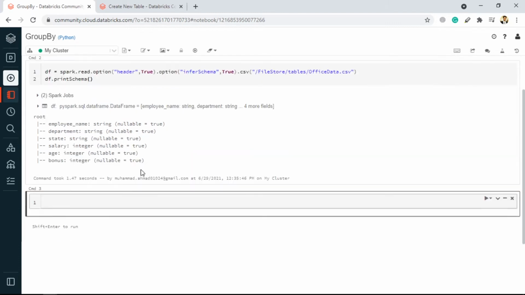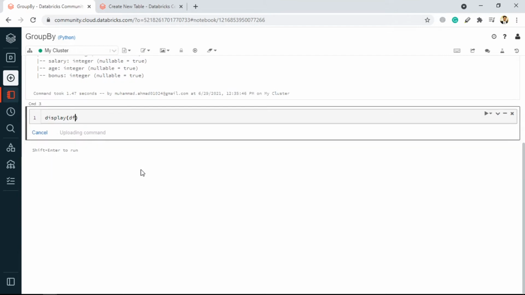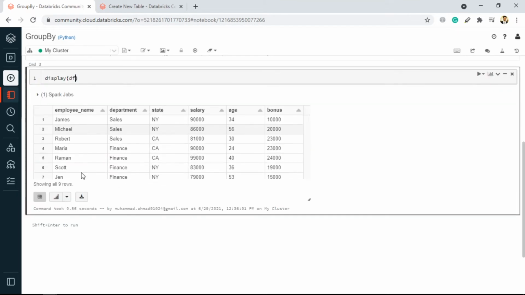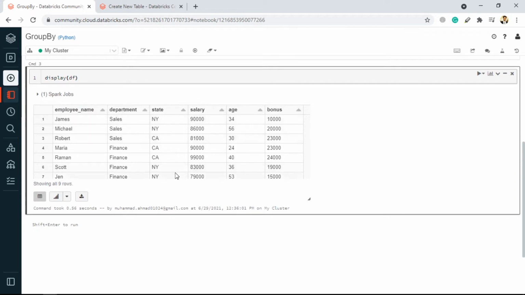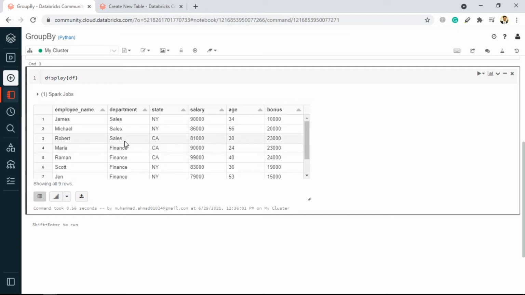So if we go for df, display the df. Now here you can see that we have different records, and we have departments, states, and all the other information, but we are only concerned with these two. If I want to do some aggregations, to get some data based on any particular state or any particular department, I can do that by using the GroupBy.